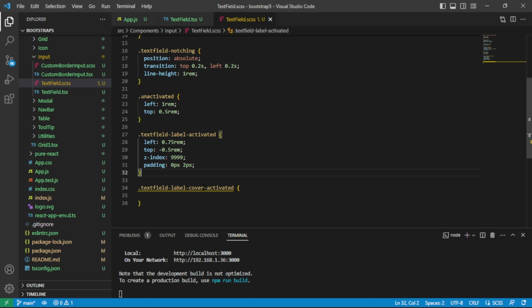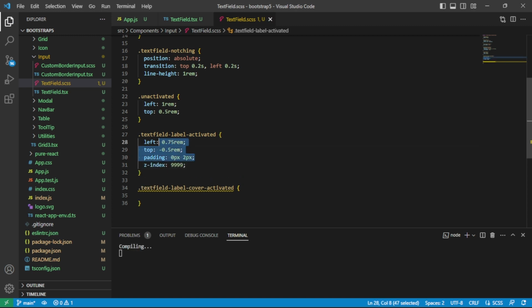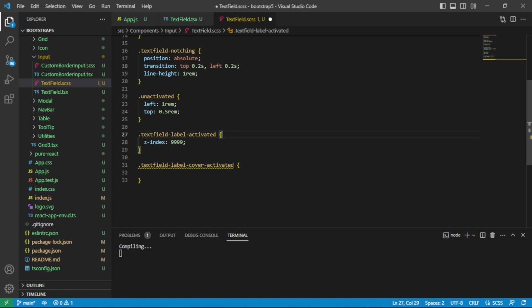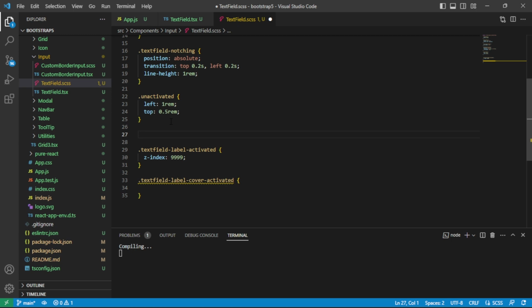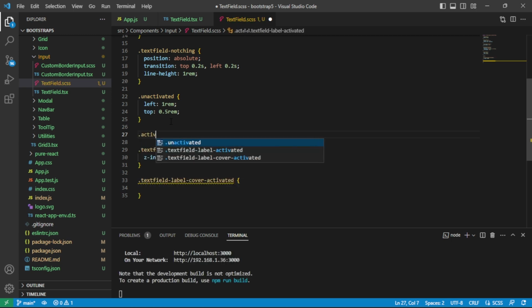So the other thing that we need to do is our activated class, our TextFieldLabelActivated, there is once again a lot of shared styling, but it's not identical. So what I'm going to do is I'm actually going to pop this down here, and then I'm going to copy paste all of this, and we will still keep this TextFieldLabelActivated class, but I'm also going to just have an activated class.